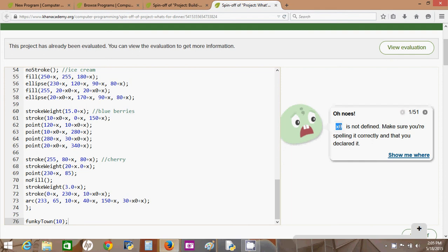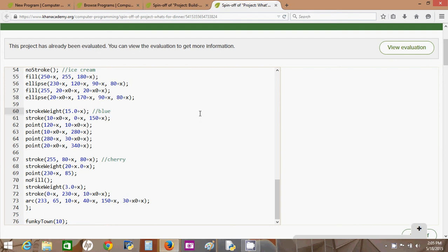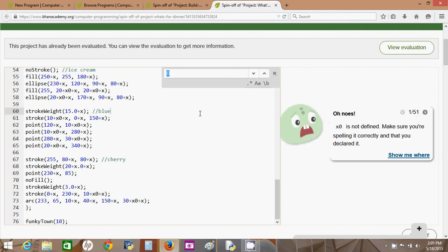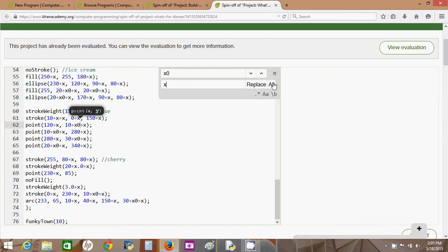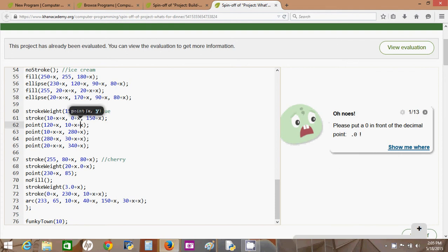Let's do another experiment. Copy that. Control F, Control V, Control F. Replace any instance of x0 with x. See if that clears our error. Please put a 0 in front of a decimal. Man, I made all kinds of messes for myself with this little experiment.